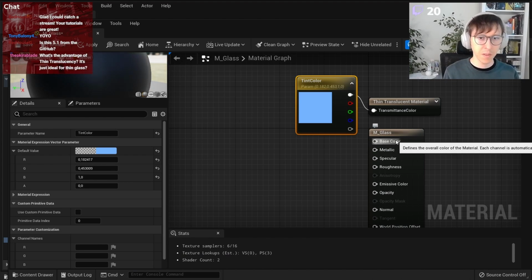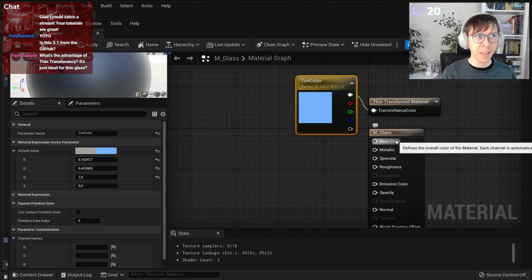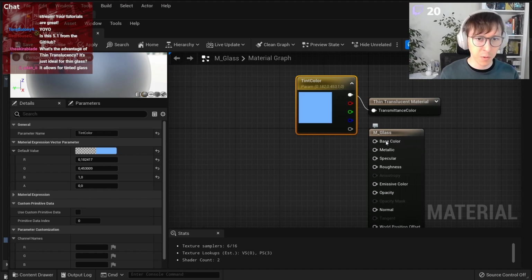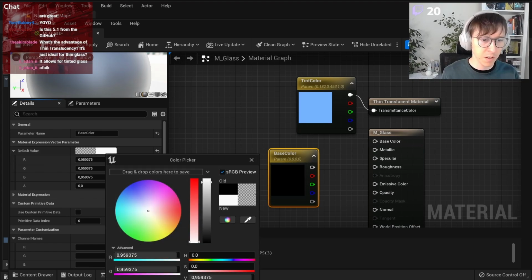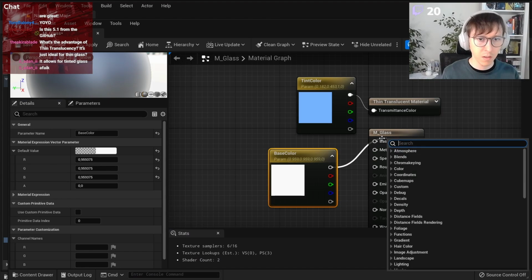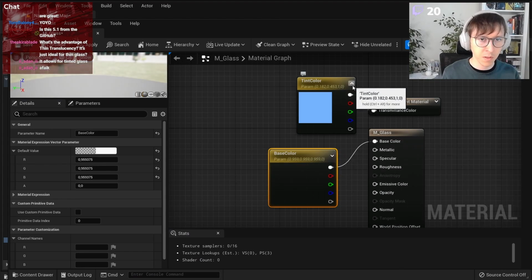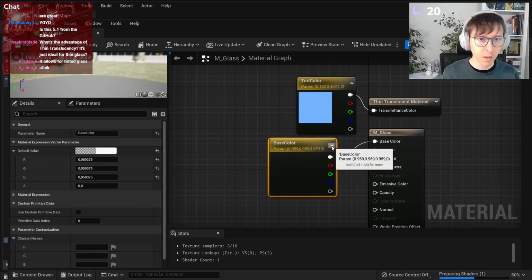Base color is the color of any label you may have on the bottle. So for example, we have a texture of a label or scratches or something on top of glass. That's your base color. So let's use, for example, a bright, almost white color for now. You will see later what it is about.